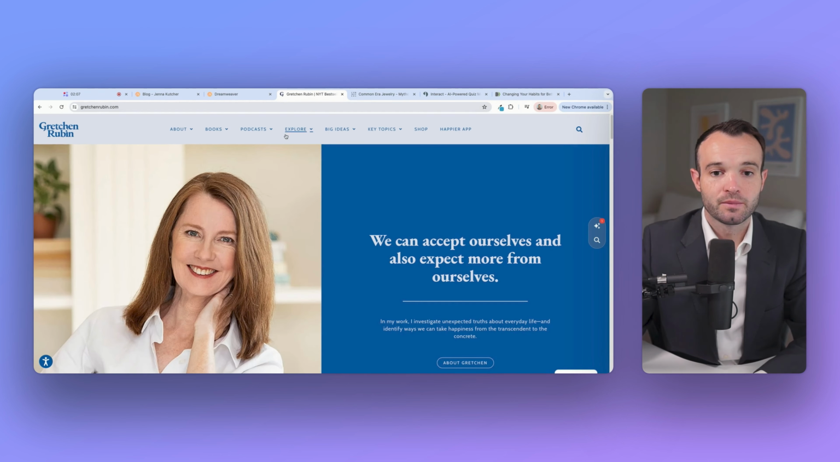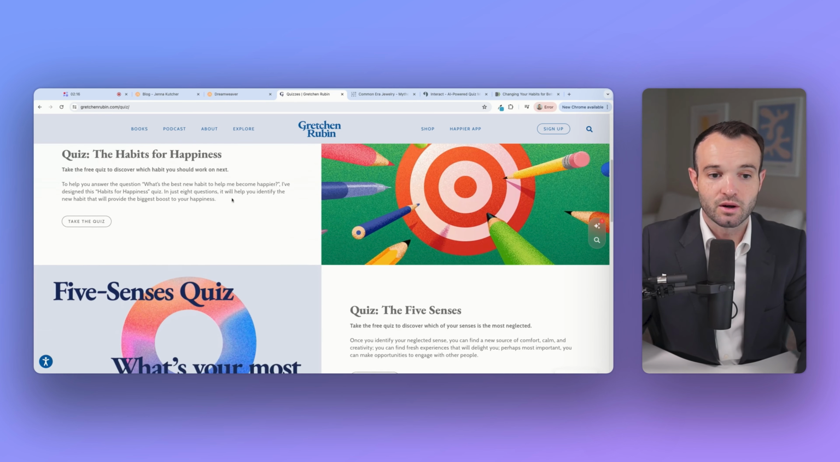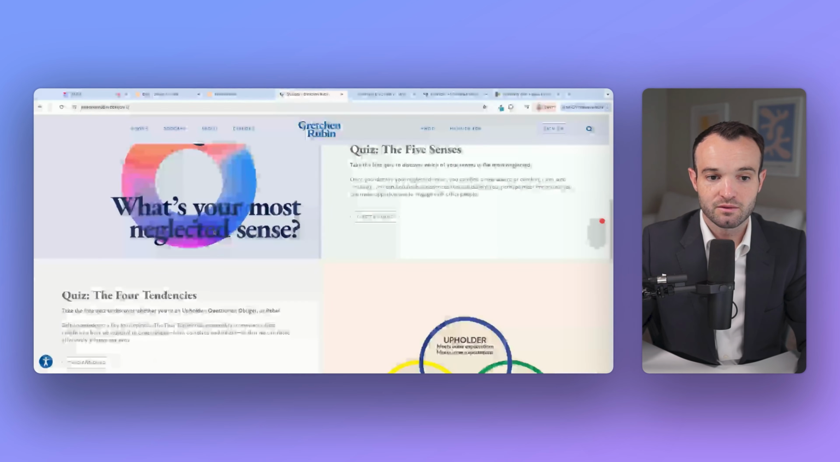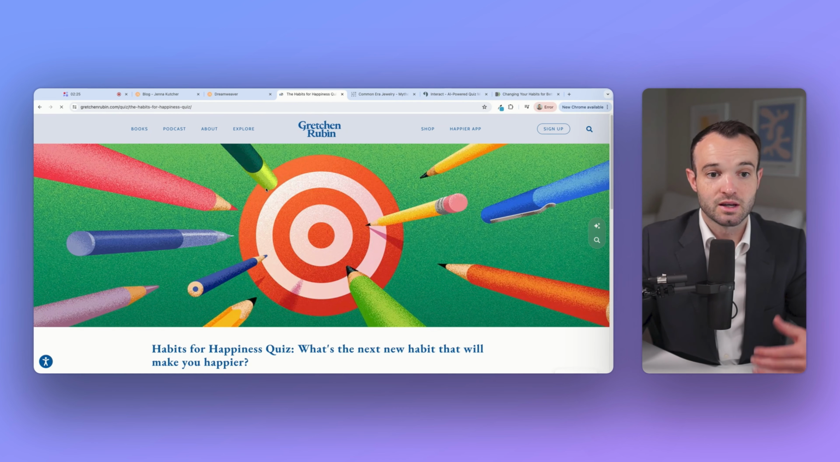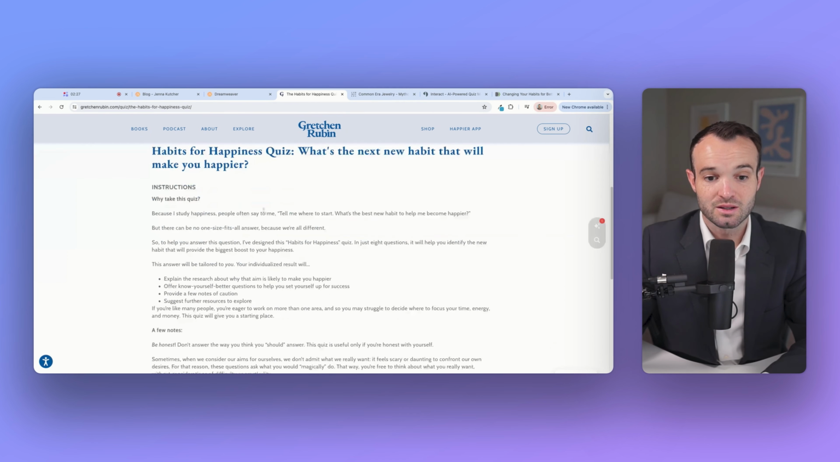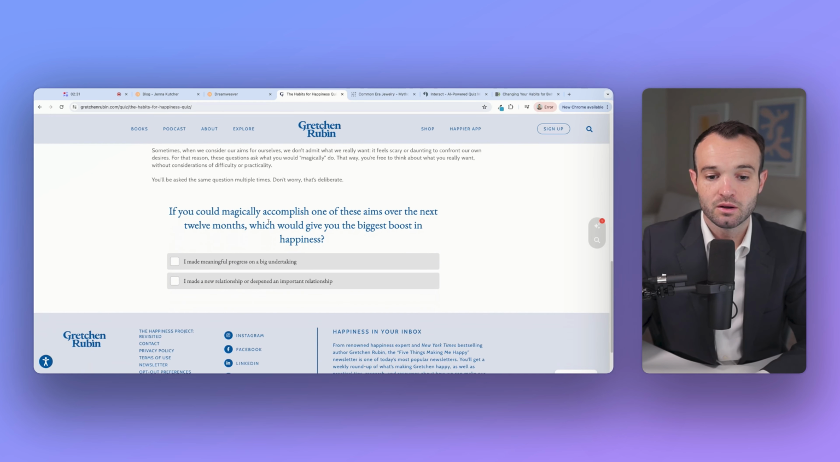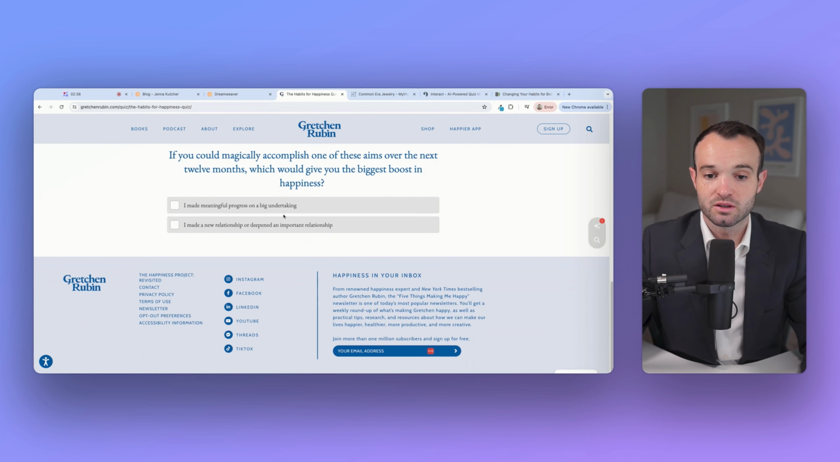Let's take another one. Gretchen Rubin. If I go to her site and then I go to explore and I look at quizzes, I can also get here through organic search and things like that. So I have quiz, the habits for happiness, five senses, four tendencies, gift giving. I'm going to try the habits for happiness. Take quiz. This takes me again to a page where the quiz is embedded. This one has a little more content on it, which is optimized for SEO. And then at the bottom, I can answer the questions to figure out my habit. So what's the next habit that will make you happier is this quiz.